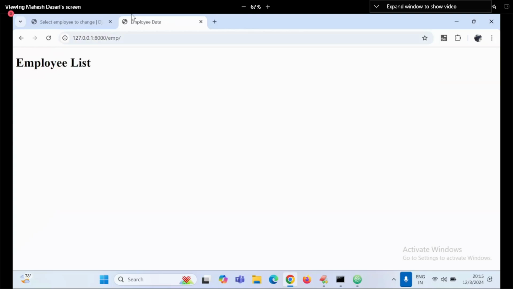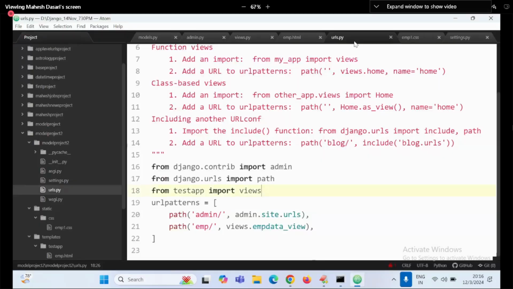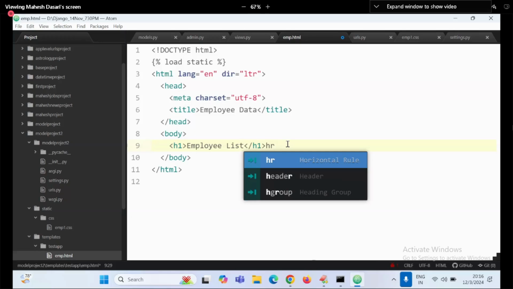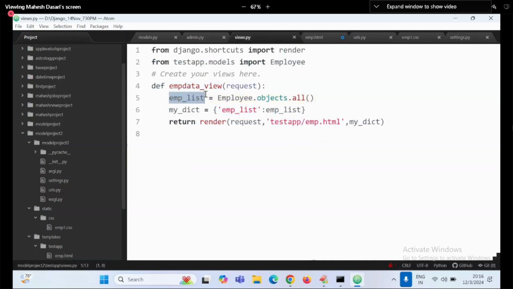Employee list. So how to display this employee list? Okay, I want to come to here. Employee, employee list. HR, horizontal line will be displayed. Curling brace, I want to provide the values. The data is available, which variable? EMP list. This value is provided to this one. Suppose if employees are there, display; otherwise you have to display some message, no records in the table. So that's why I have to give some if condition here.